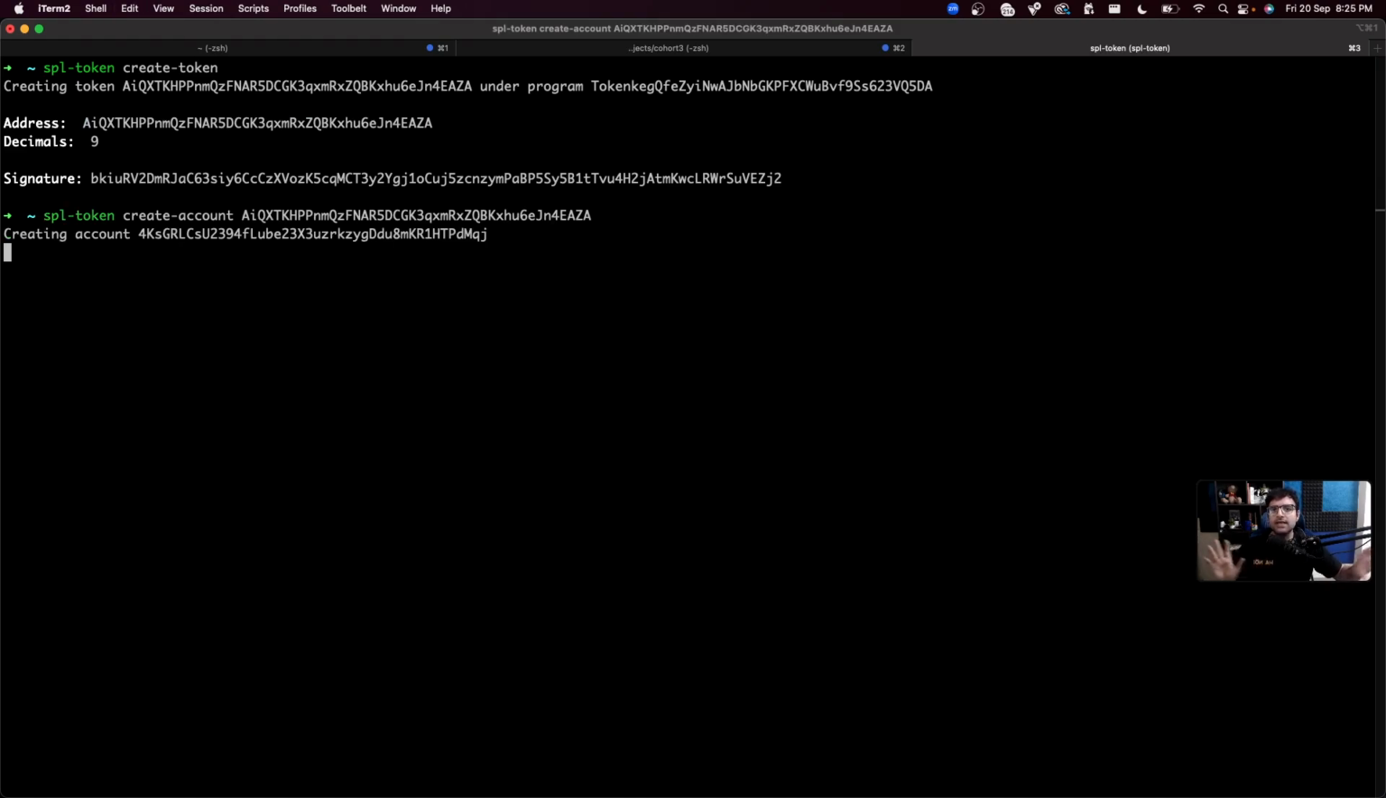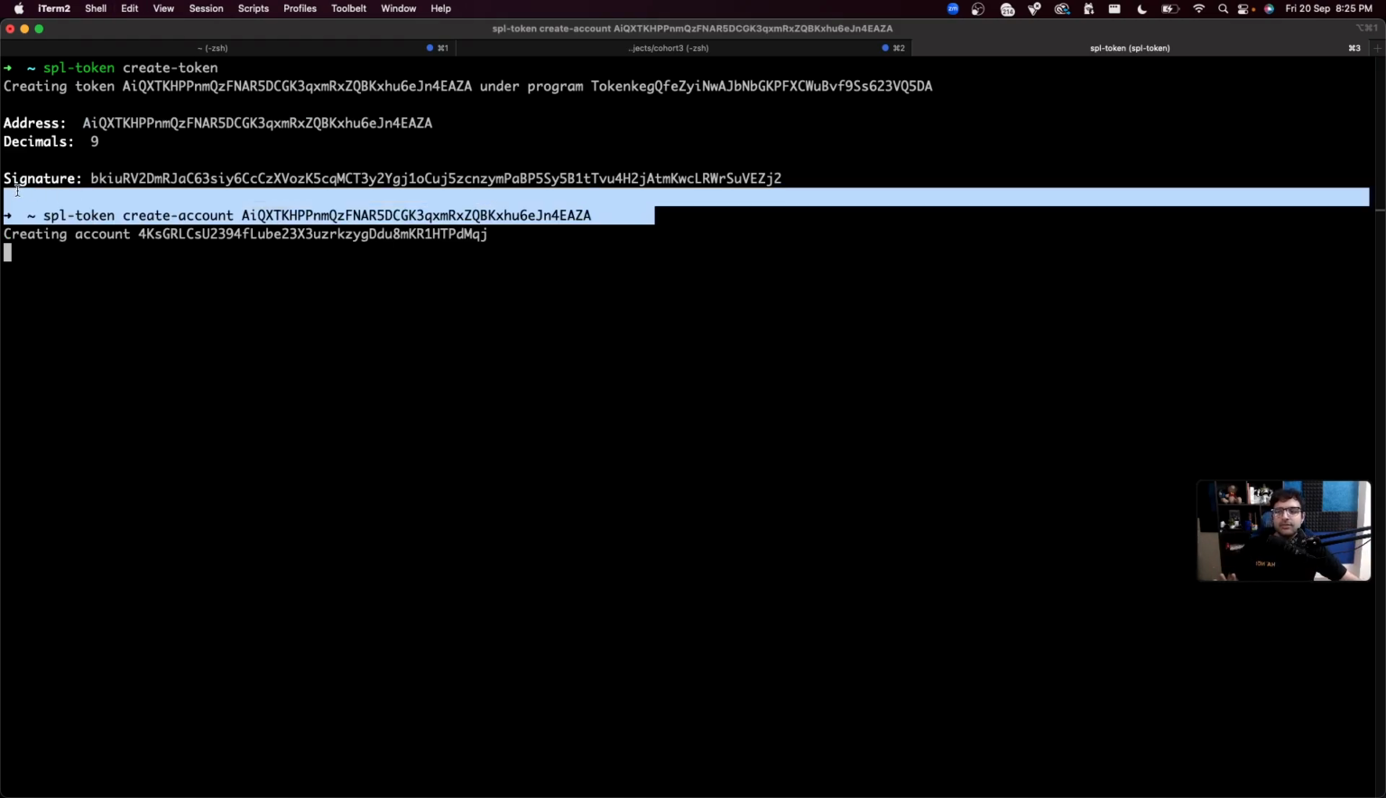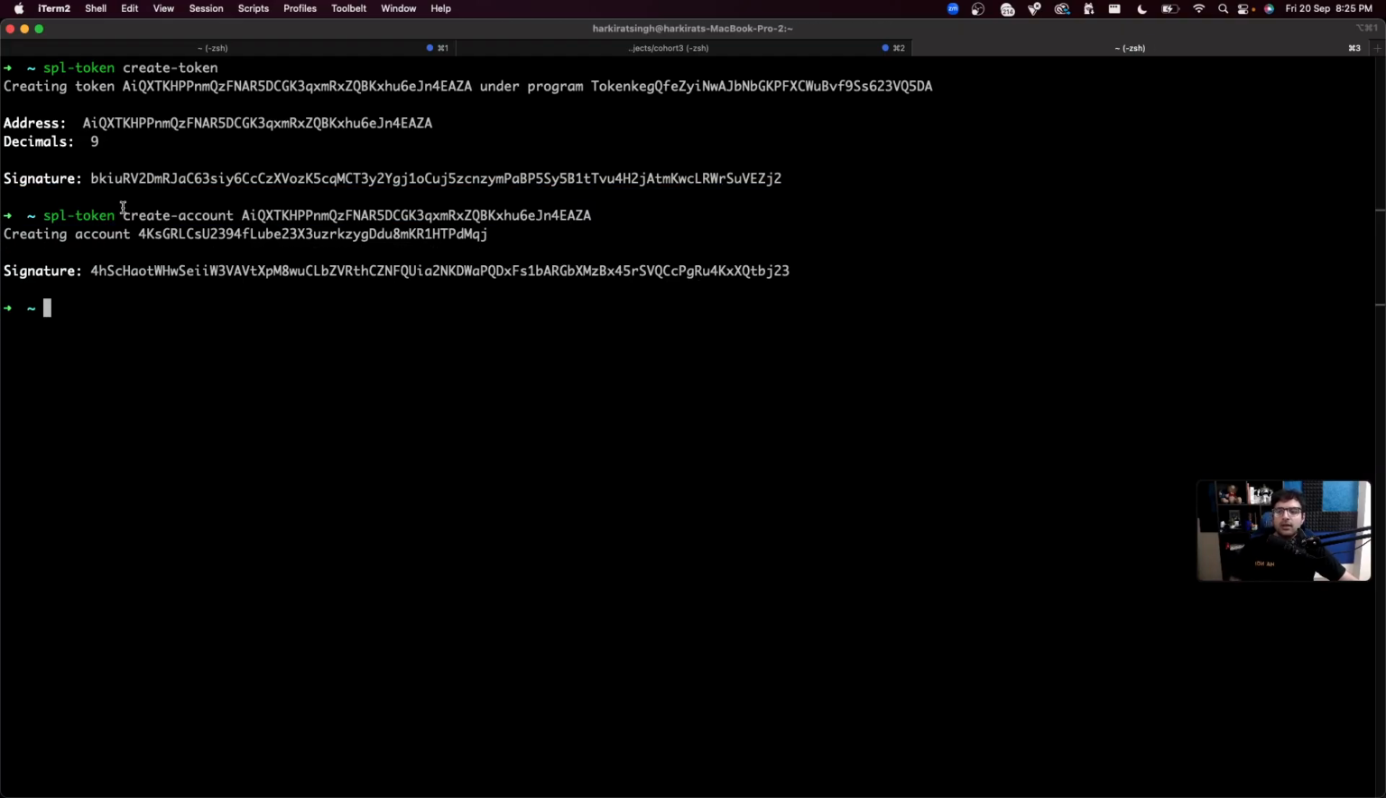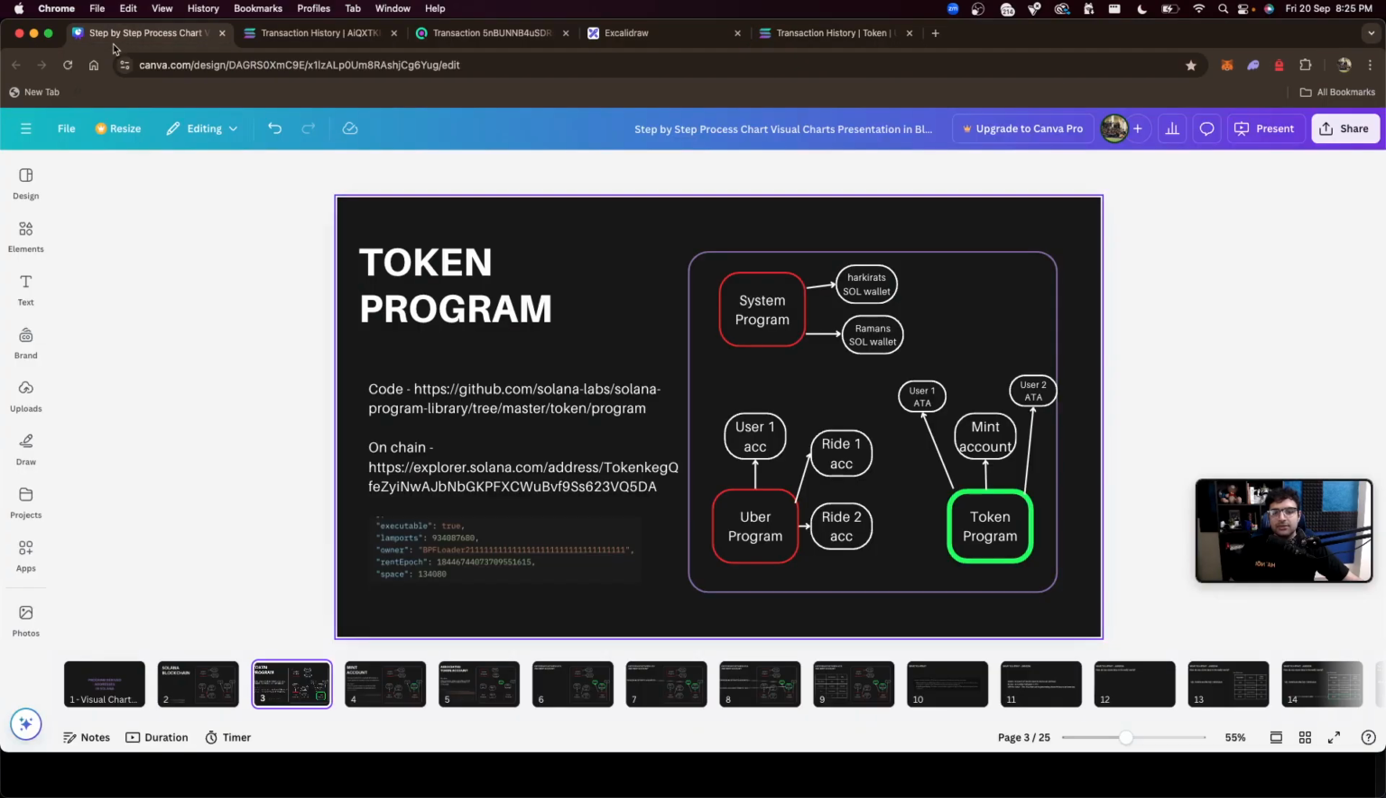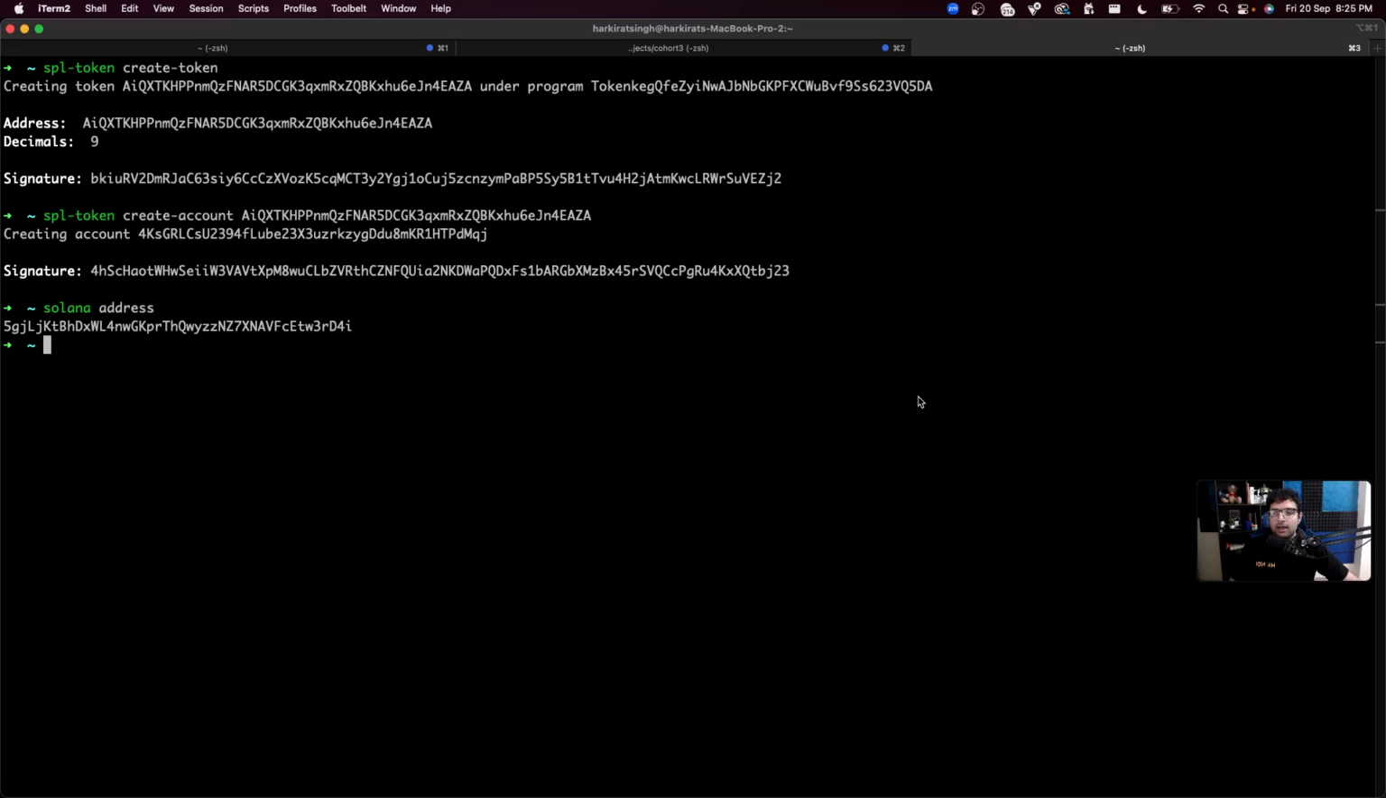Hopefully we understand and remember this: this specific command, spl-token create-account, creates an associated token account for this token on my address. This is where I will keep my token balance. My token balance will be kept over here in my user's associated token account. This is how I created this associated token account. spl-token create-account creates the associated token account for this token, for me.